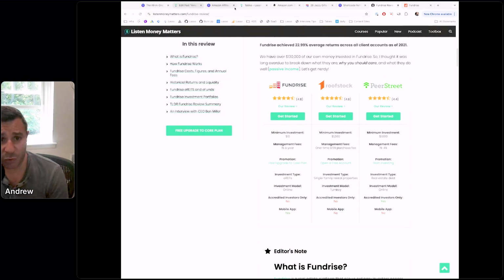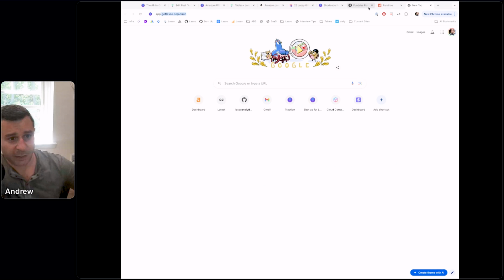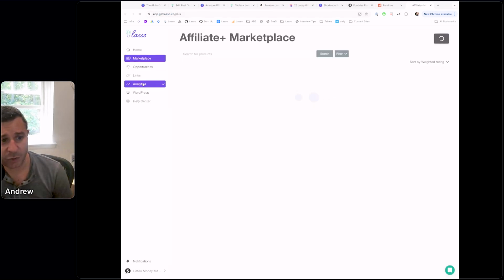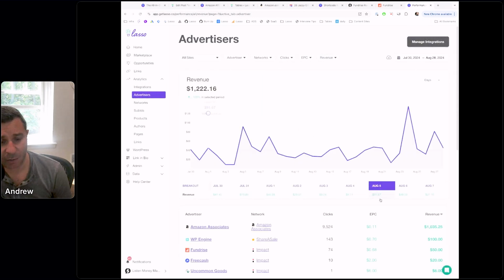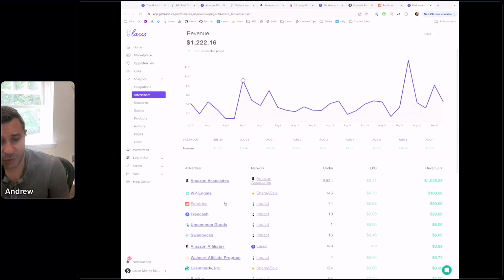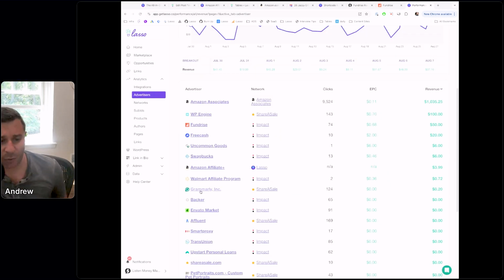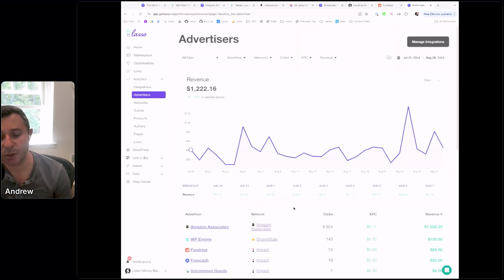And then if you were to look on app.getlasso.co real quick, and you went to analytics, you'll see that we're tracking Fundrise revenue and all other Walmart, Grammarly. This is a SaaS product, and so not only do we help you create displays for these things, we'll also help you aggregate and track the revenue in one place. What pages are generating you the most revenue, things like that.